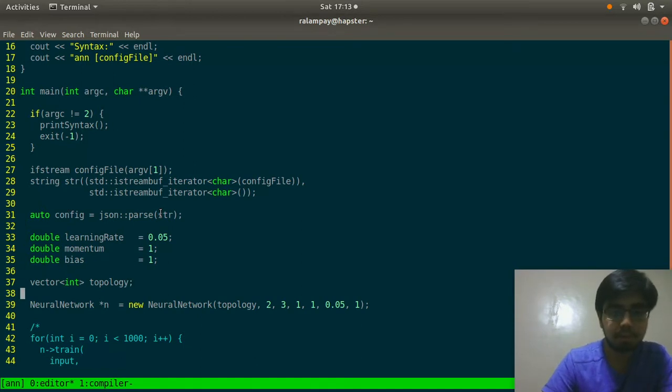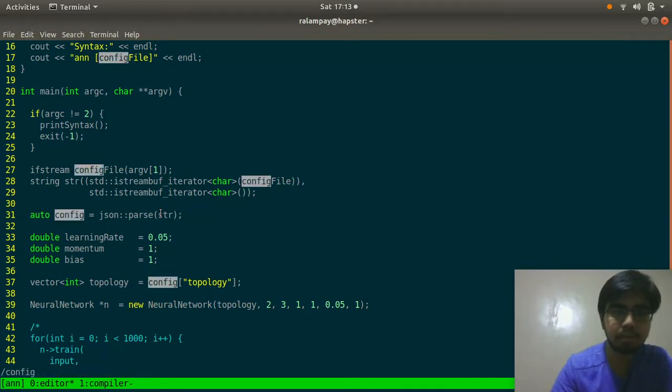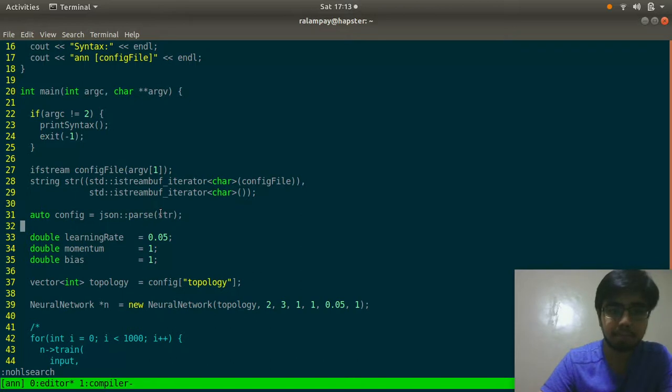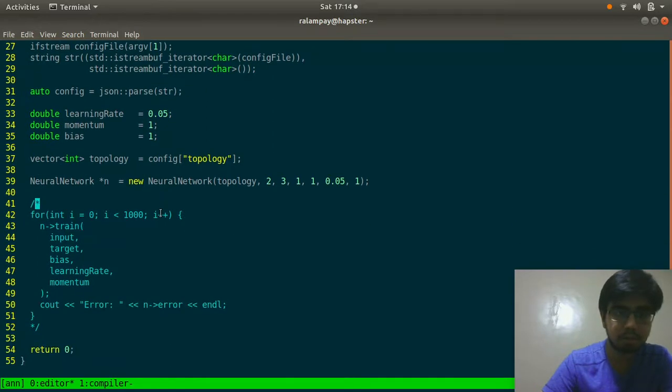So for example, in the topology variable, we can just call something like config topology, right? So we're actually using the config variable, which is our JSON structure, as a sort of settings or configuration for our program, and then you just have a bunch of keywords that automatically get transformed to the appropriate data type, in this case a vector of ints. So we can do the same thing for learning rate, momentum, and bias. We can have them as configs as well. Let's just try this one for now.